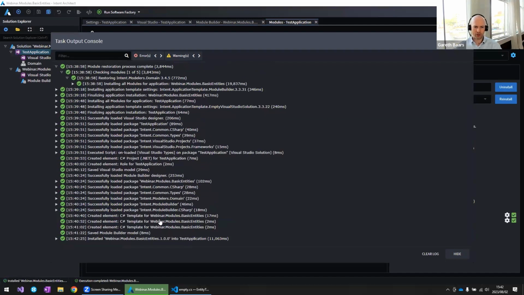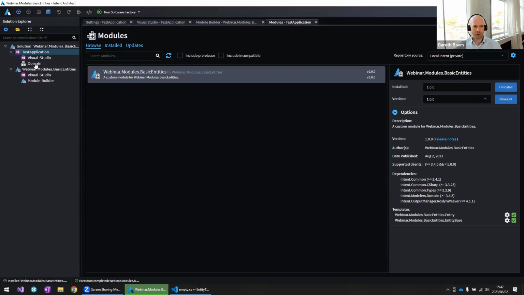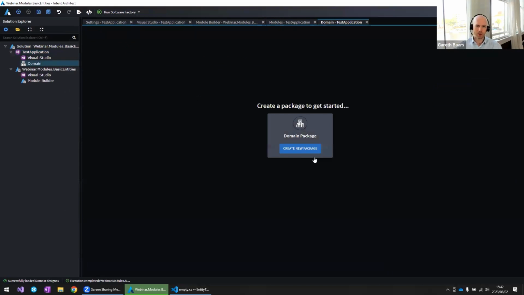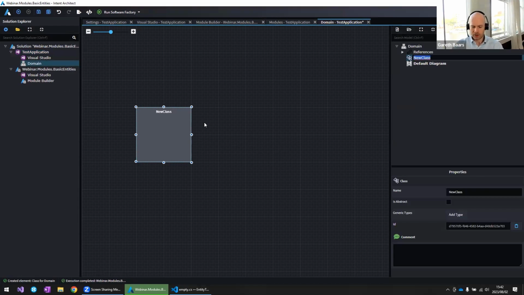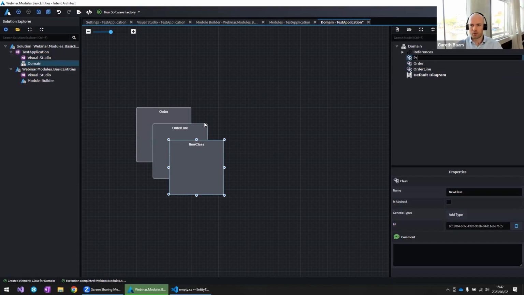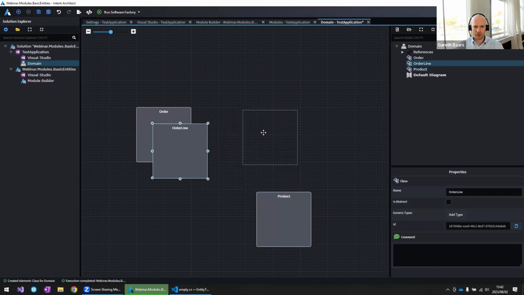Of course, it's bringing in the Roslyn systems again. There we go. And so you see we've got a domain designer now. So we can come in here and we can start actually modeling out a very basic domain for ourselves. So let's just go ahead and do that. We'll create a very typical order domain, order line maybe, and the product. And we can just go and lay this all out for ourselves.